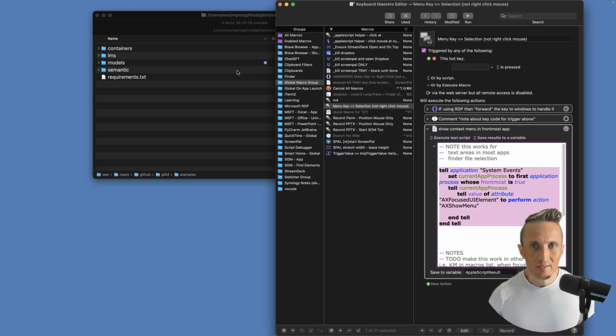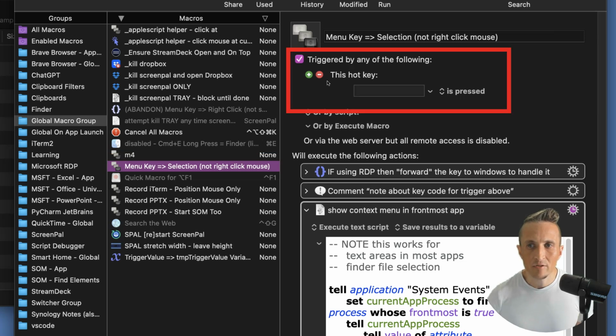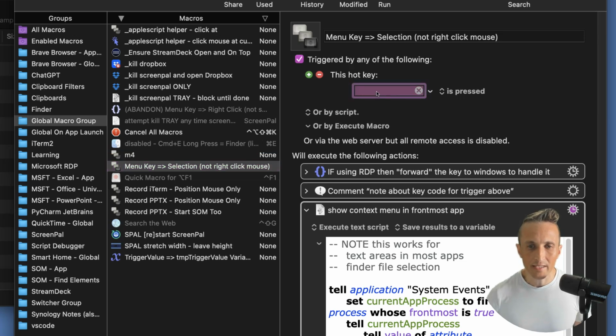Now, over inside of Keyboard Maestro, I created a macro here for the menu key. And then I set up a trigger. This is triggered whenever I press the menu key. Now, it doesn't show here like if I pressed L, you'd see that. However, when I hit the menu key, you can see it's blank. So it doesn't matter that it's blank, it'll still work as long as you hit the right menu key.